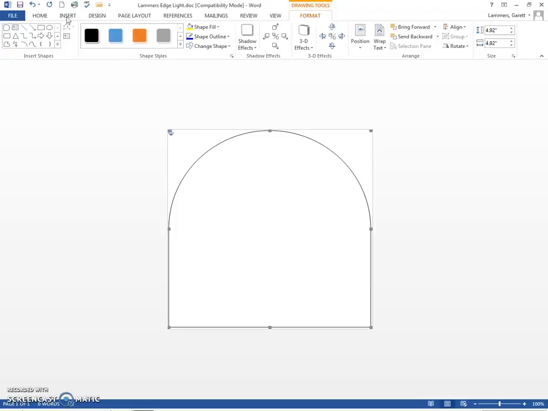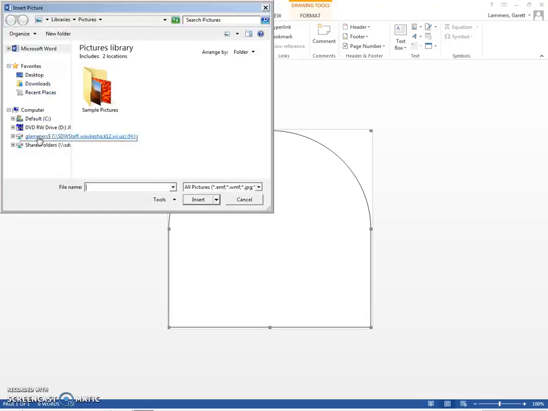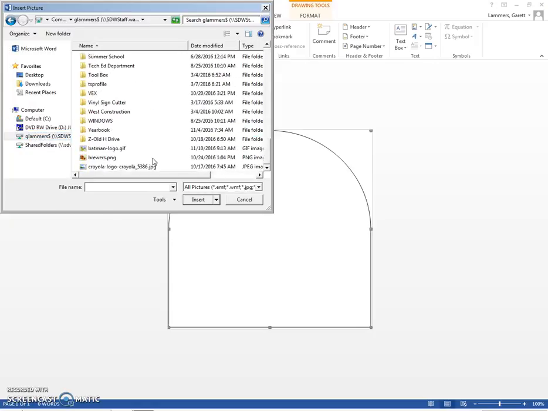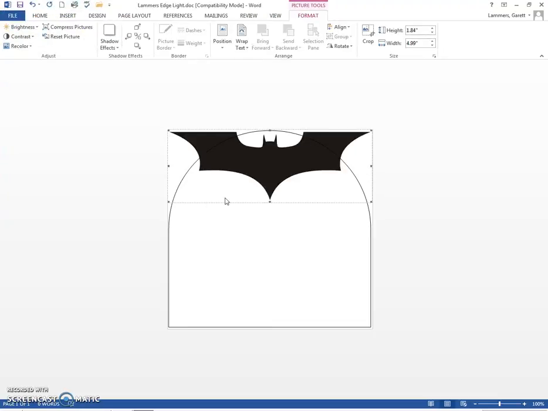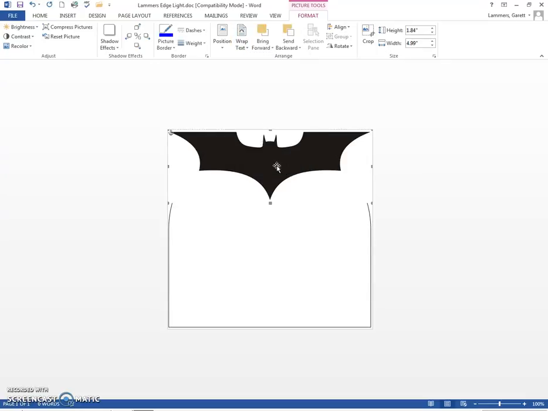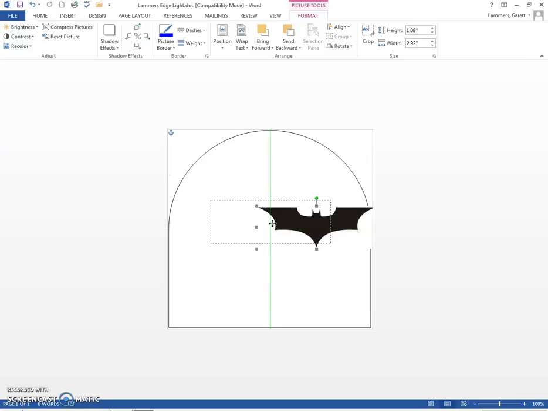And next we're ready to insert our graphic. We're going to click Insert, Picture. You're going to choose your H drive on the left hand side. Scroll all the way down until you find your logo that you want to use and click Insert. Next we're going to go to our Format tab and choose Wrap Text, and change it to In Front of Text. Bring your graphic down into your page now. Use your corner handles to size it to the size that you want.